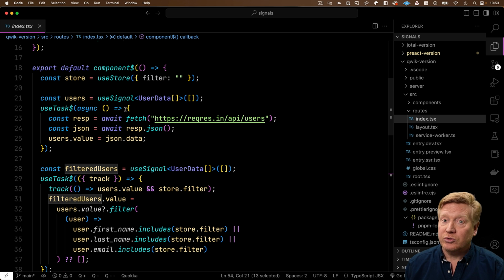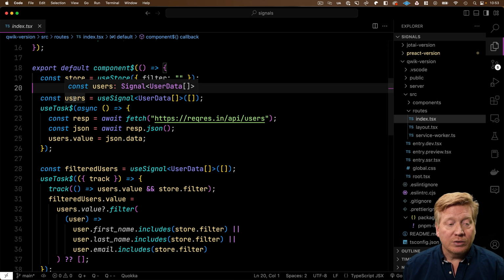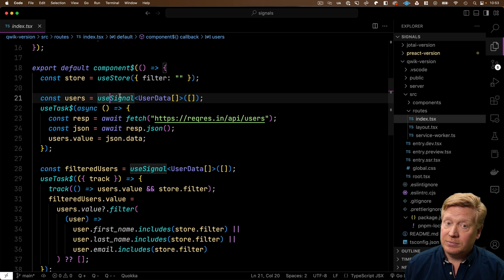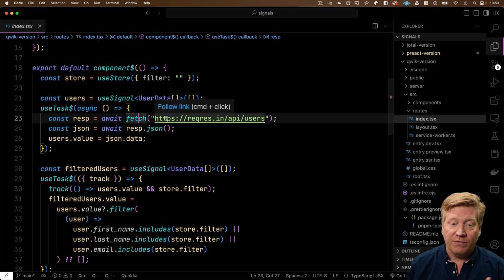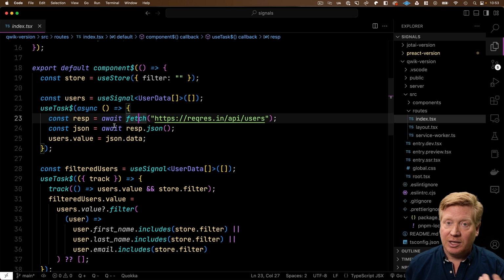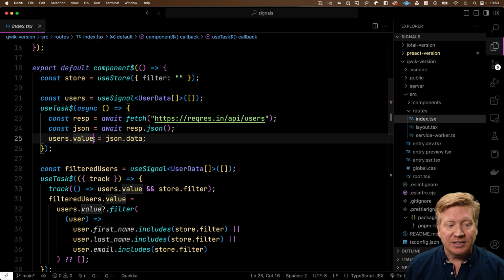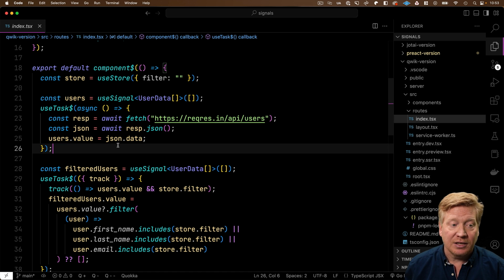So let's start with users. Where does that come from? Well, users in this case is a signal. And we type that to be a set of user data. And then we use a task to populate that data. And in this case, that task is going to call the fetch on that API users that we had before. It's going to get back that JSON, and then it's going to set that value to that JSON data.